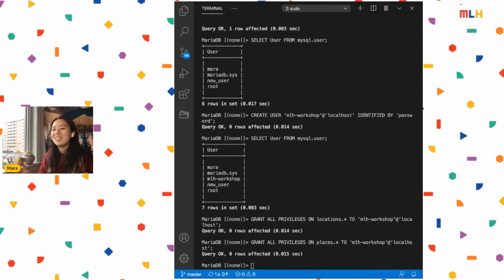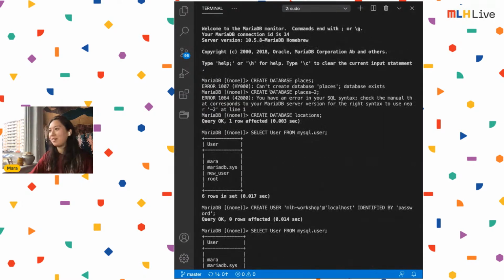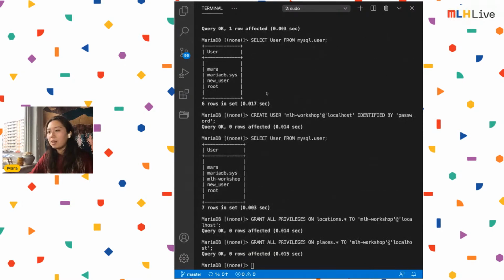Okay, if you did make a database with the name locations, no biggie. If you want to make one with the name places so you don't get confused later, you just do create database again. No biggie. That locations dot asterisk is just me giving permission for this user to have access to that whole database. Okay.